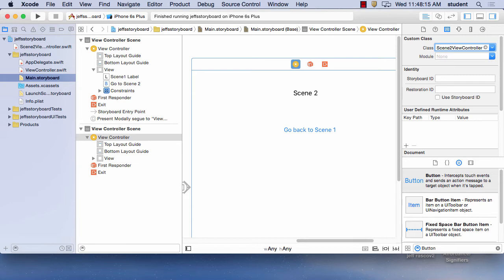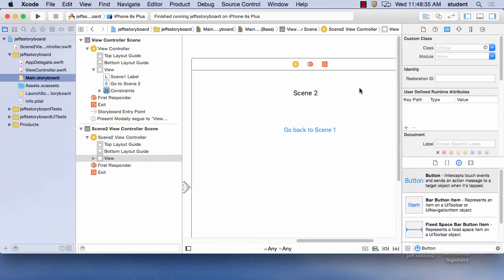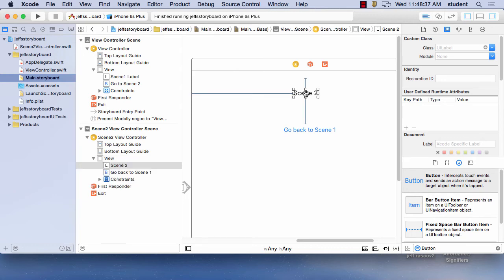Everybody got that? Again, we made a new Swift programming file, and we associated it with this view. This is the second scene. With this view controller, we gave this a name. So now this scene, you might have to hit tab to make sure. Make sure you hit tab. Sometimes it doesn't work if you don't hit tab. And then click on the label. Turn the page.